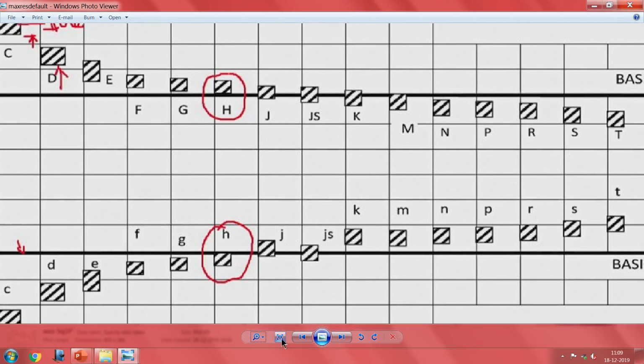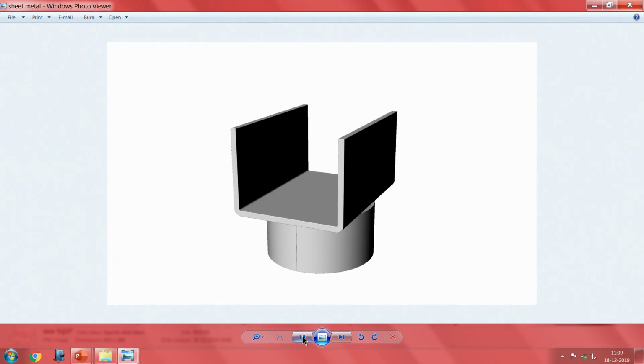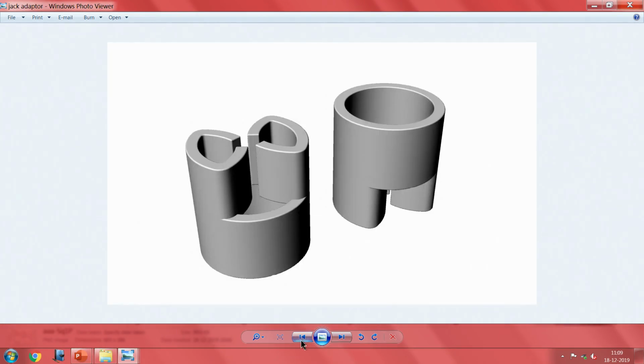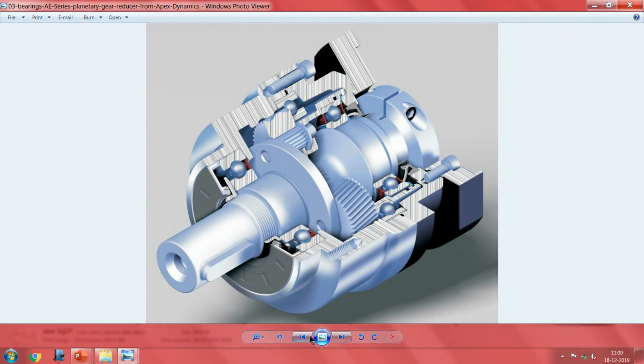So, these things somebody has worked on closely and found out how to specify a particular type of fit. So, I have come back to all this, let me go back again. Yeah.